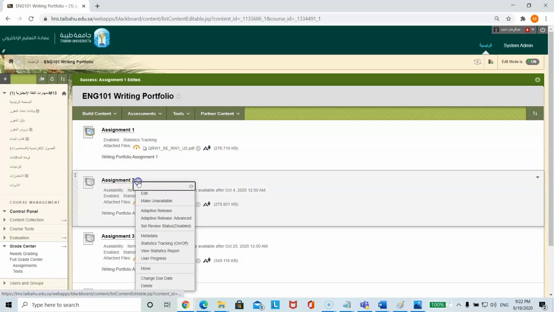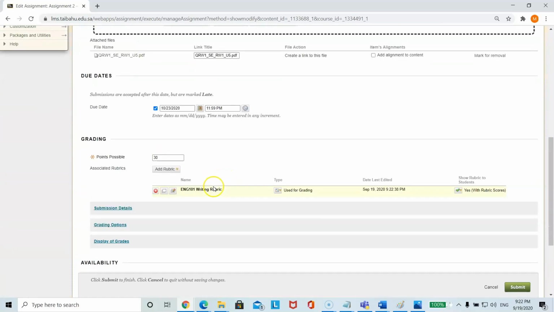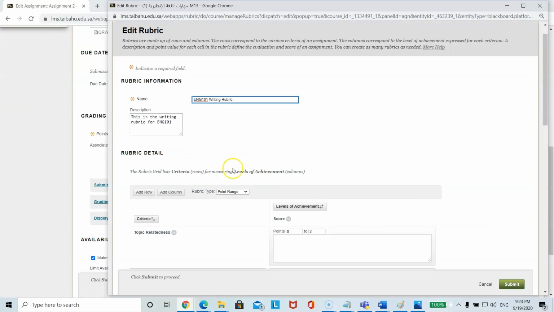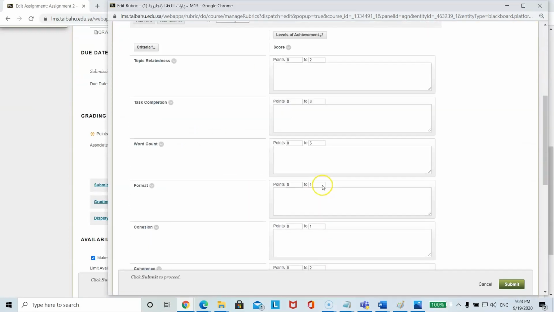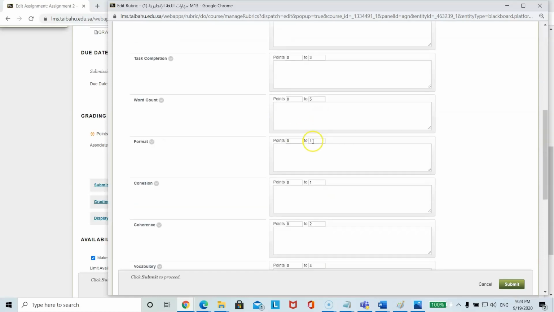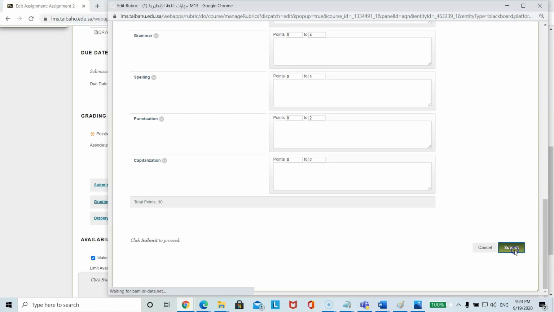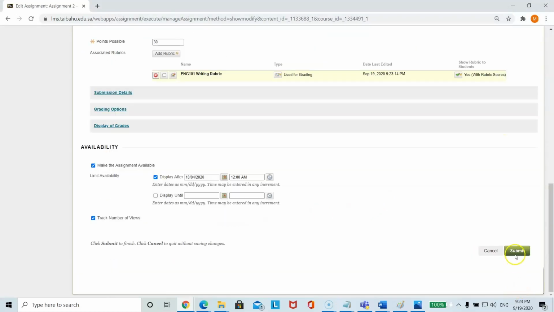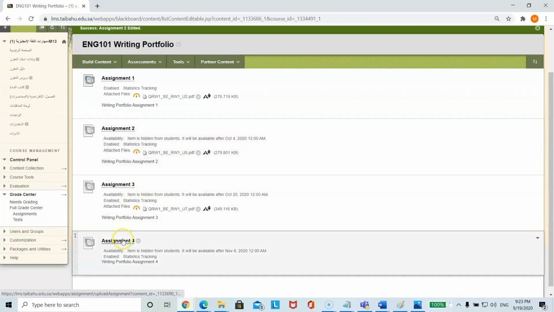Let's just verify for assignment 2. Okay. Let's go ahead and click Edit. Scroll down. Let's click on Edit Rubric. And just to make sure that they are correct. It's out of 30 and the same points are marked correctly. Good, and click Submit. Alright. And you can do the same just to verify for assignment 3 and assignment 4.